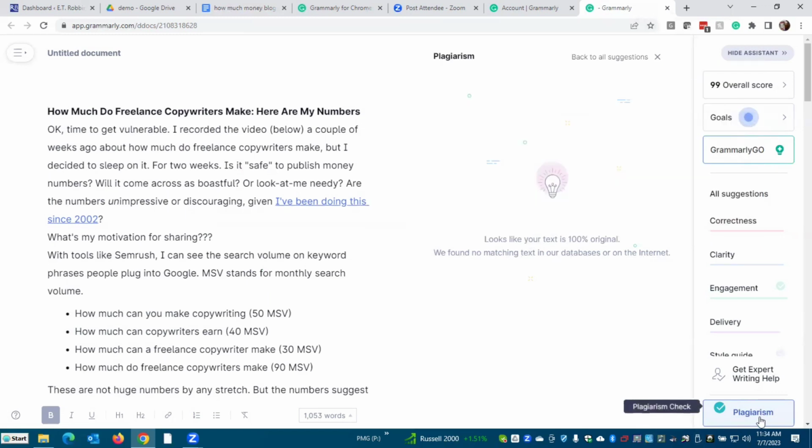Plagiarism came back as clean. I mean, this is an original document, so obviously it would. If it weren't clean, it would come back with all sorts of red lines telling you where to look. It'll even include sources if it found copy it thinks was taken from another site. So that's a way to check, but that's another option as you're using Grammarly. So there you have it. Grammarly for Google Docs. And that's how I use it.